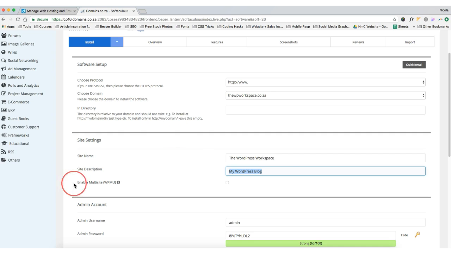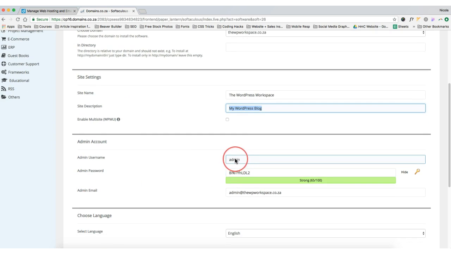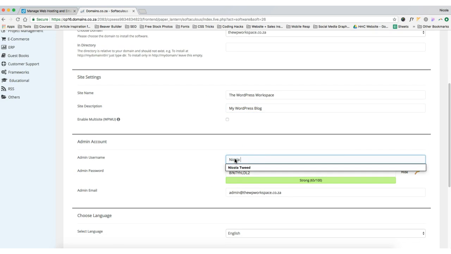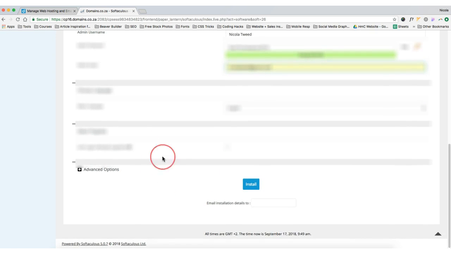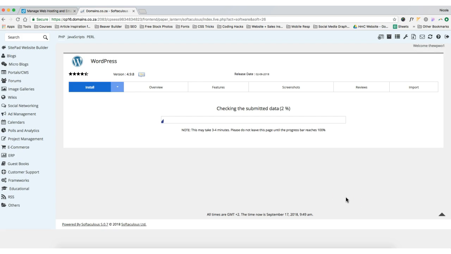Leave the site description, we can amend that. And then we're going to amend this here. And make sure you change your admin email as well. Okay, and once you're done, you can click install. You don't need to worry about anything else.